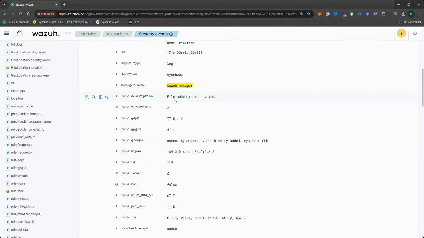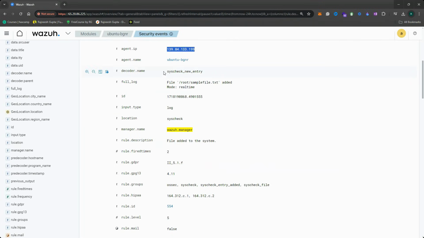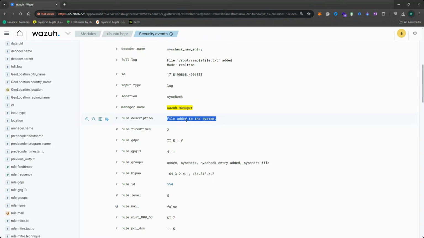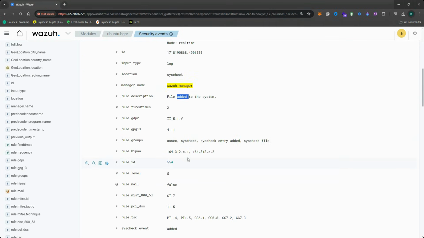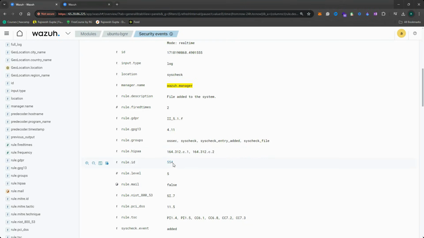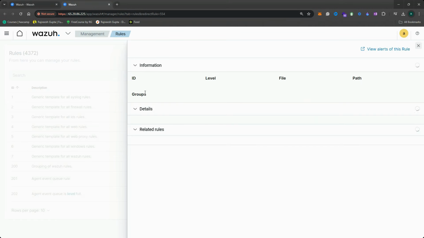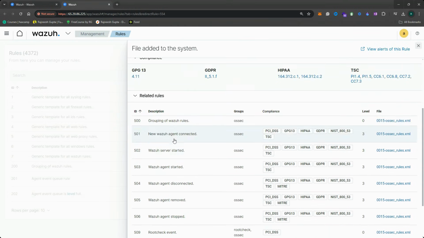We got the alert with all the relevant information: agent IP, agent name, the decoder name, and the rule description. This actually came from the rule itself. You can even verify that if you go to the rule name. This is the rule ID. If I want to verify the rule, you can either copy it or click on the rule itself. So I simply click on this rule number 554, and this takes me to rule ID 554.